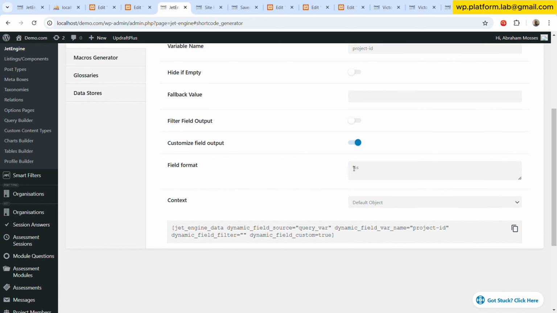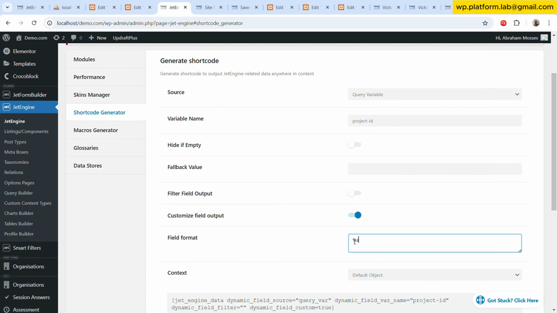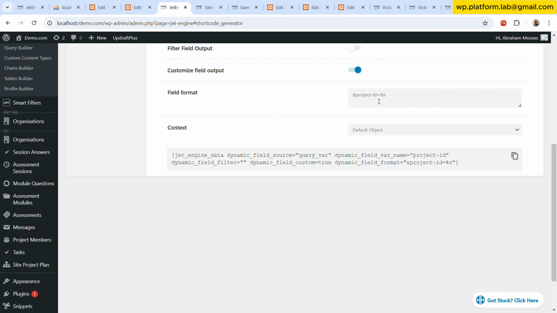I'm going to say that project ID, I'm going to write it the same like that one. Project ID is equal to, because this project ID will be read from the URL, but also we're going to write it as a parameter that will be produced again. Then I'll write this one. Now this shortcode will produce project ID is equal to 1 or whatever.